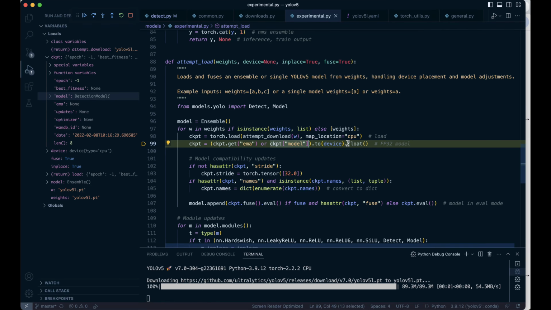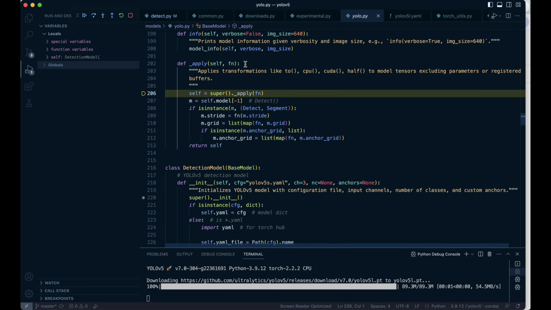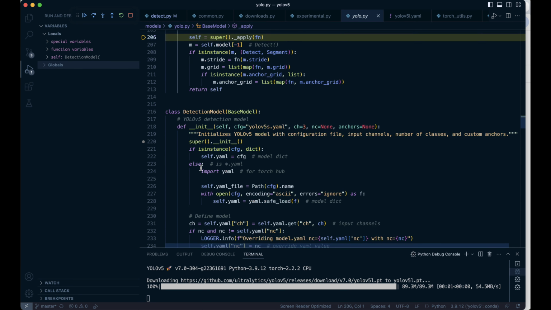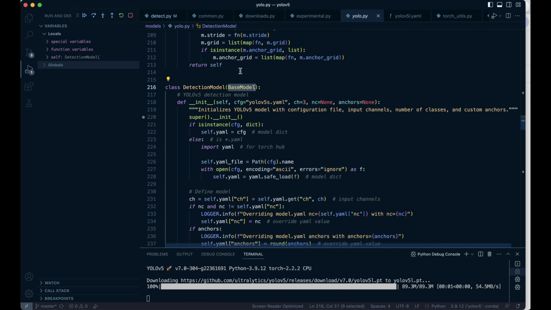Here we're applying a function to that detection model, in particular the to function first and the float function later. Okay, so if we step into this and we call the to and the device, we jump into the _apply method.